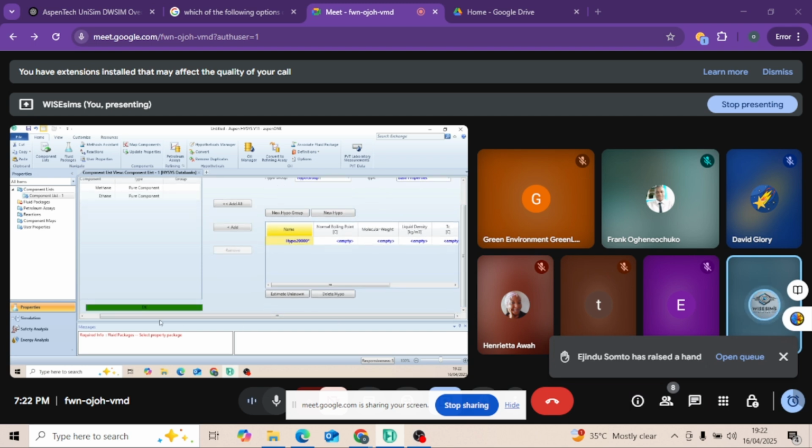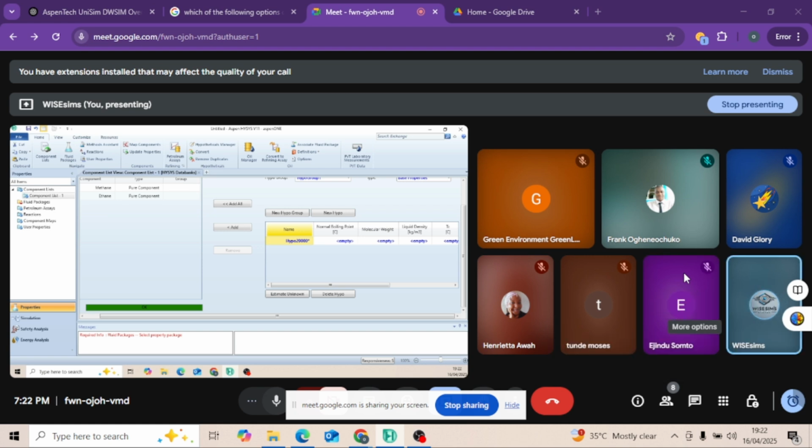All right, Mr. Sonto, I see your hand raised. Um, so I didn't take note of that. Can you come again, please? All right, you'll be asked a question: what are the two properties or two specifications you need to define your hypothetical component? The minimum specifications you need to define your hypothetical component. The main two are molecular weight and your liquid density. Those are the key properties you need to define your hypothetical component.